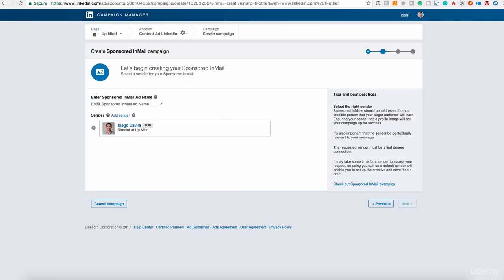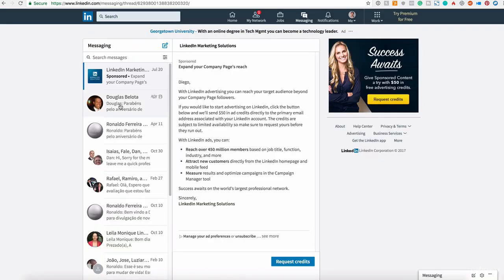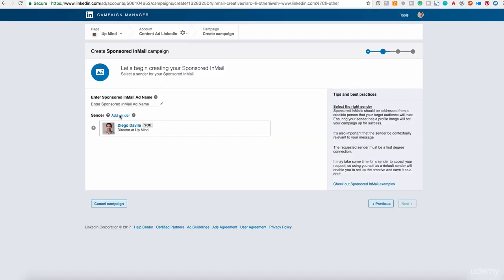You will see you can choose here the sender. In this case, the sender that will show on this page, the picture here, will be my picture. I can add another sender if I want by clicking here on add sender on the top of the image. And I can add any person that is related with my company. So I will say, yes, I am the sender. And here we need to enter a name for this message, for this sponsor InMail ad, okay? So let's say test InMail ad. Okay, wonderful. This is the sender.